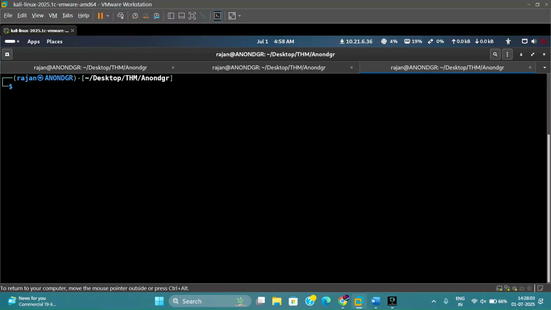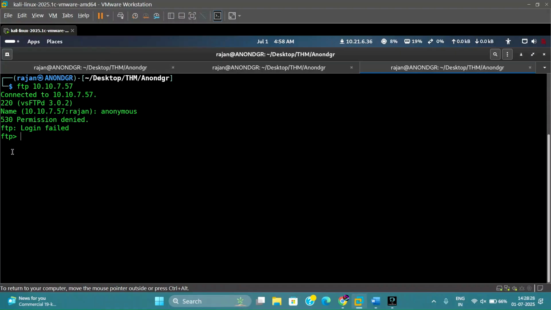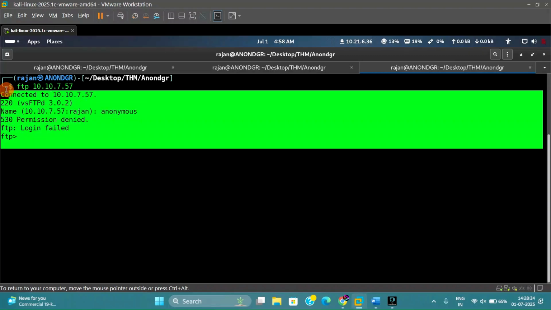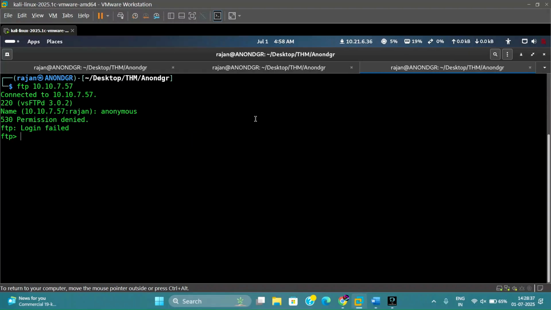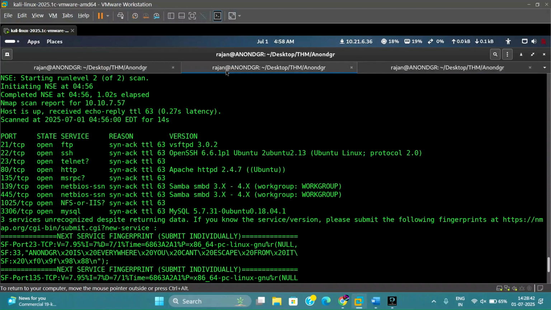Okay, so let's try it using the direct FTP command instead of doing it using netcat. Let's try anonymous login first, because most FTP servers are vulnerable to that. So, anonymous, then space, enter. Okay, permission denied. That means there is no user named anonymous, so the anonymous login is restricted by default. So let's exit it and see what else we can do.